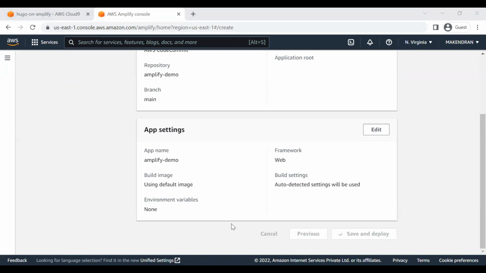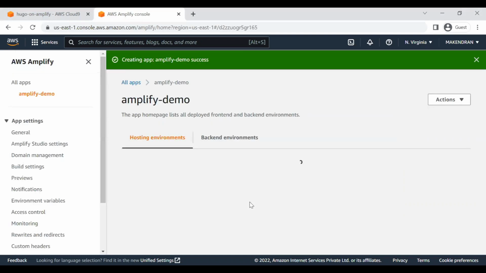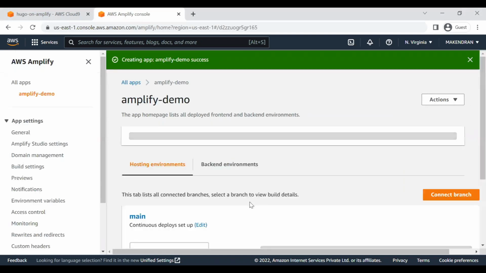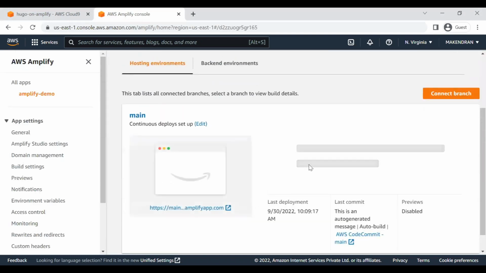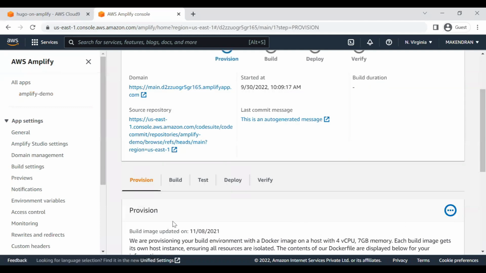So now what will happen is Amplify will be building, and it will be deploying our site in a minute. And we can also see the progress as well. Here we can see the progress. There are 4 stages: provision, build, deploy, verify. We can also deep dive, it means we can see interiorly what is happening. By clicking on here, we can see.